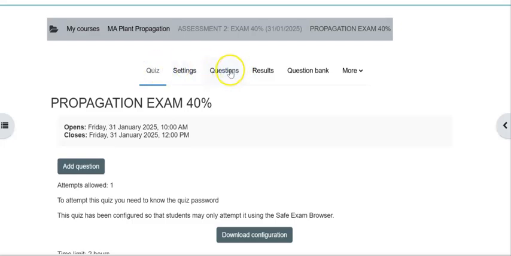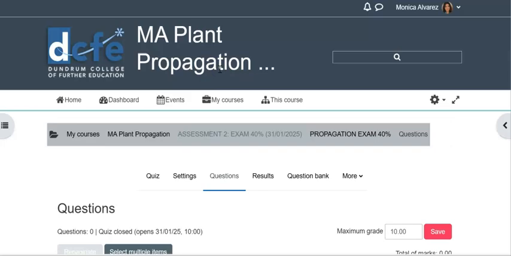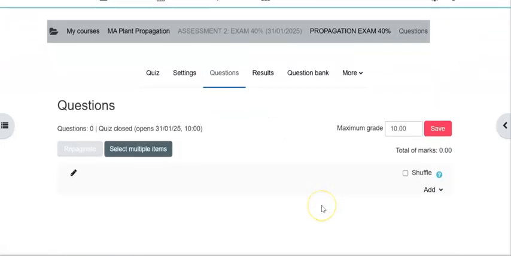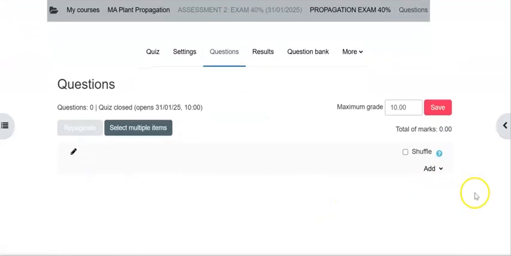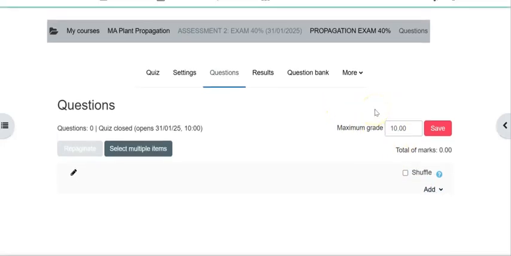So to add questions, I go to the tab on the top and click on questions, and this gives you a button here where you will be able to add questions. But before I do that, the first thing I want to do is change the maximum grade of the quiz and change it to 40, which is the total percentage in the exam, and click on save.